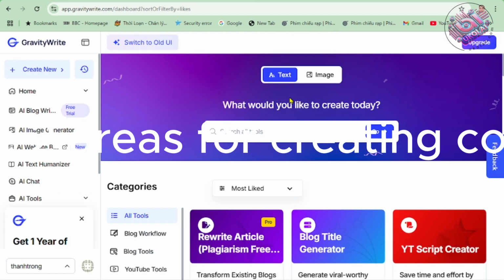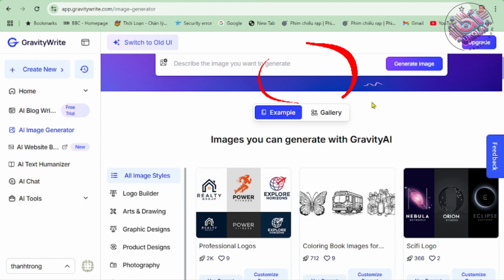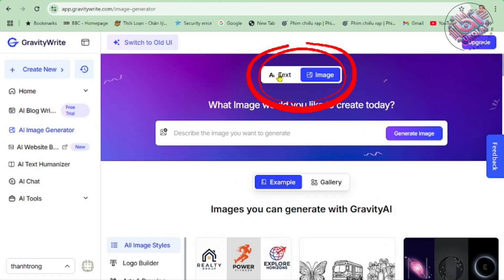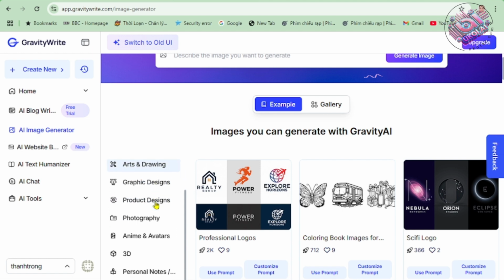This is the new interface of the application. Here there are two areas for creating content: one from text and one for creating content with images. This image creation feature is new to this AI app. Creators like you have created images, and the images will be saved in this library.